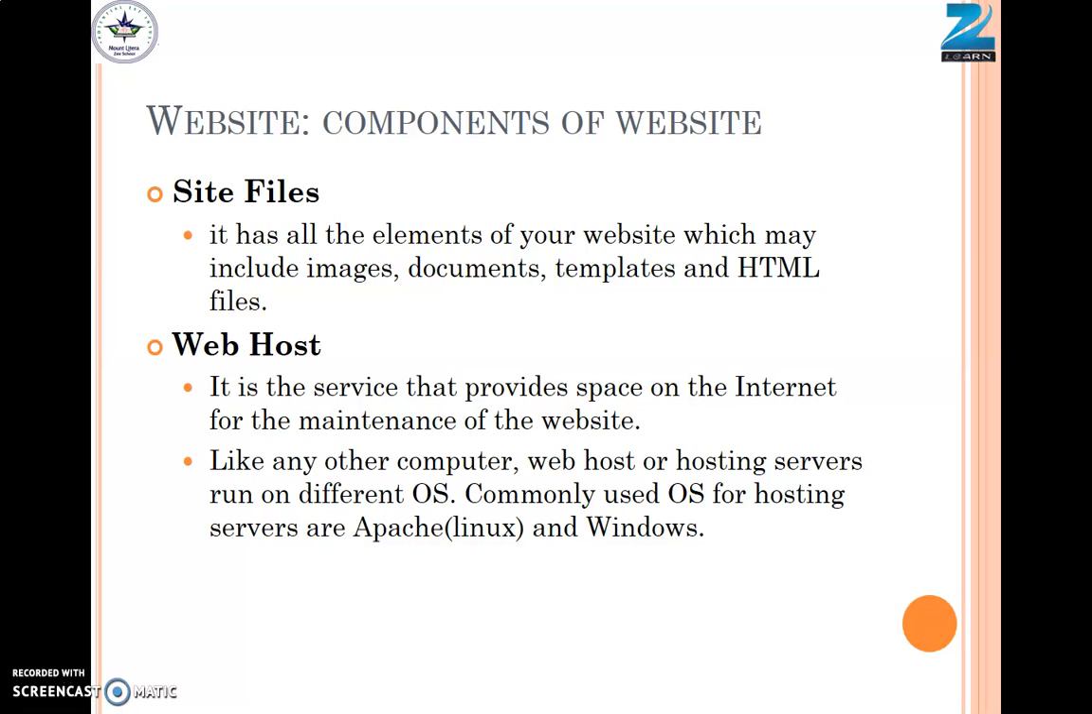The next is web host. It is the service that provides space on the internet for the maintenance of the website. Like any other computer, web host or hosting servers run on different operating systems. Commonly used OS for hosting servers are Apache and Windows. Okay, web host is required as we are saving all our files on a different server. So web host provides some space to save our website.